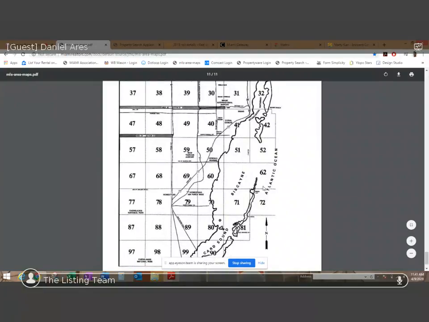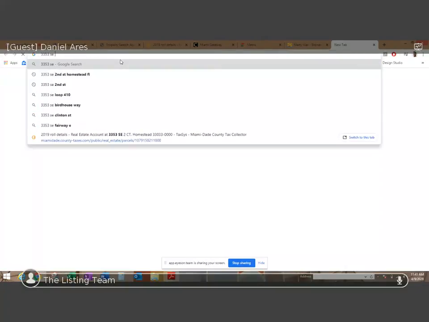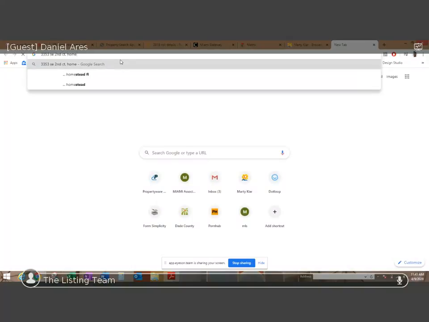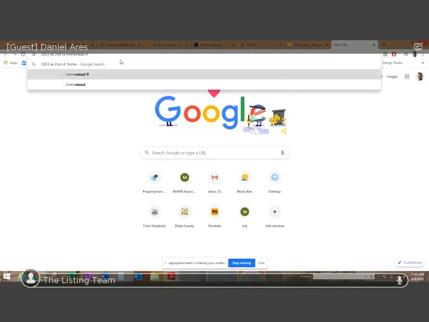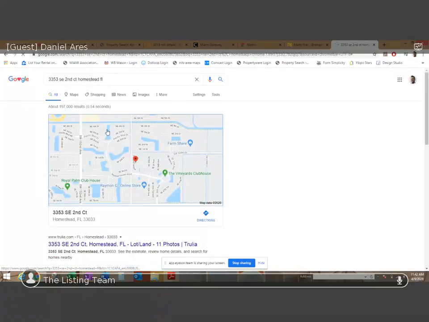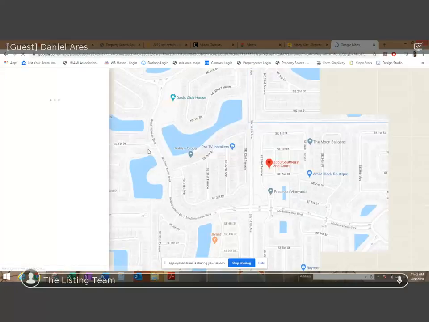Okay, guys, Miami-Dade is a grid. It's very, very simple. Open up Google, 3353 Southeast Second Court, Homestead. Okay, guys? This will give you a map. Very simple to do. Look where your property is, and you go find it on the map.